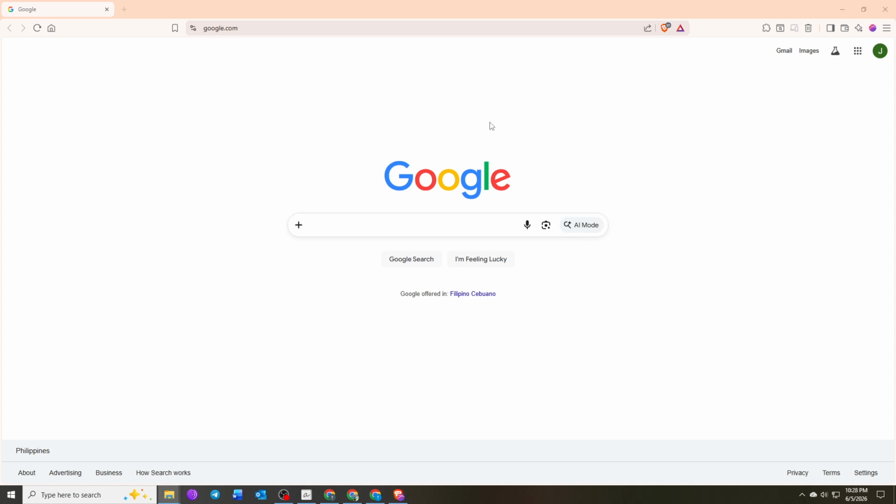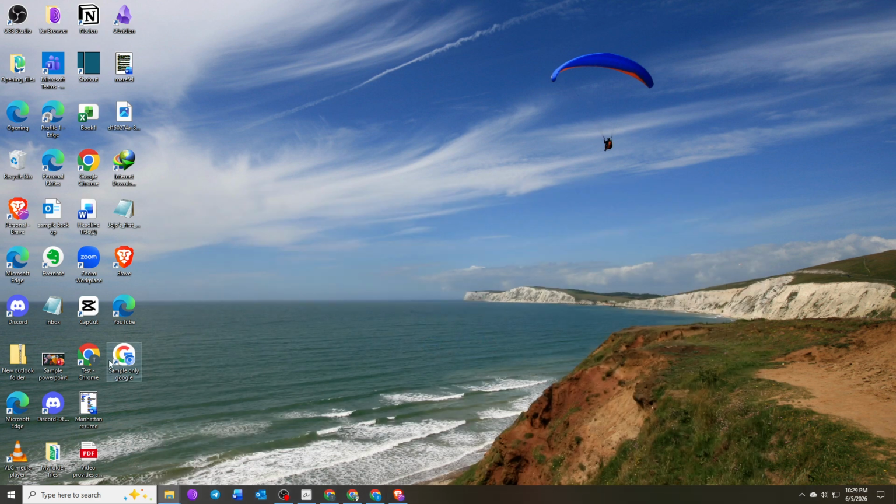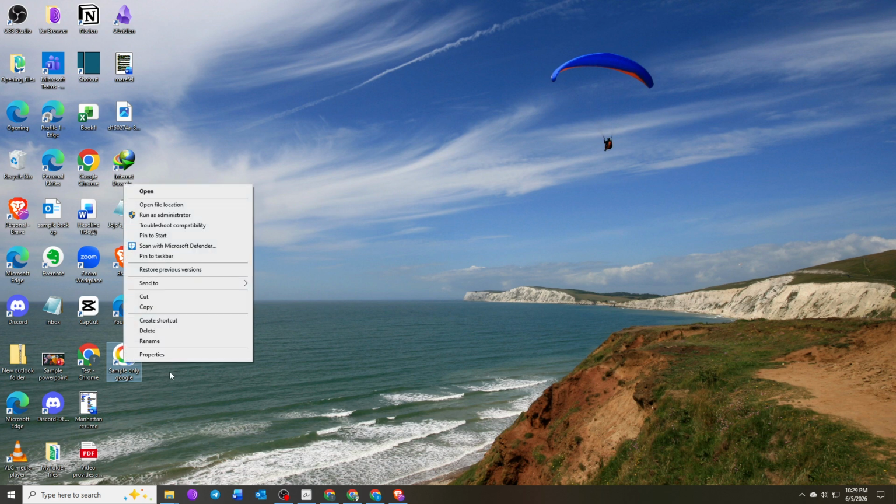Now, move to your desktop and locate the newly created shortcut icon. This shortcut represents direct access to the website you selected in Brave. Once you find it, right-click on the shortcut to open additional options. From the menu that appears, select Show More Options. This will expand the full list of available actions for the shortcut.